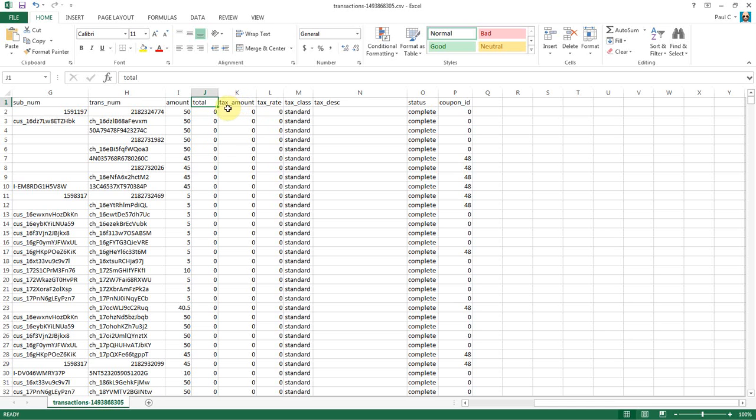And let's see here. We do want, that's correct. So we want the amount, we want the total, tax amount, tax rate, tax class, tax description, status, and coupon ID. Those can all be left.